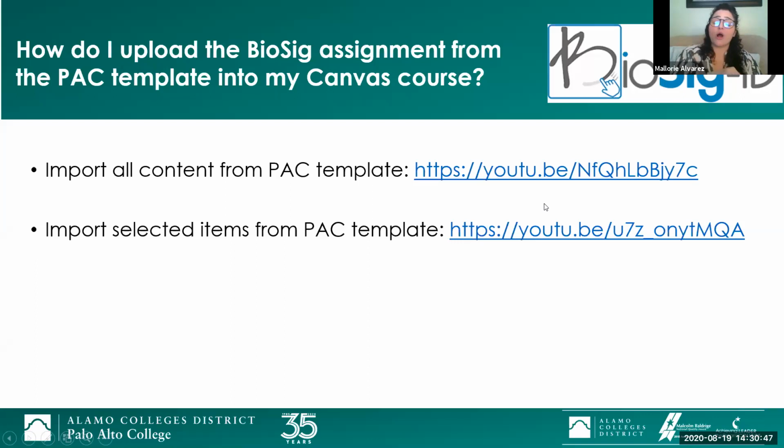And if some of you already built your Canvas course using the PAC template, then the BioSig instructions and assignments are already there in your Canvas course. And it's going to be located in your Start Here orientation part of the Canvas course.